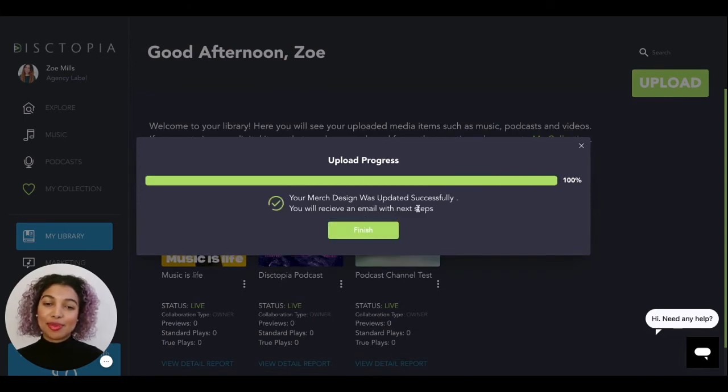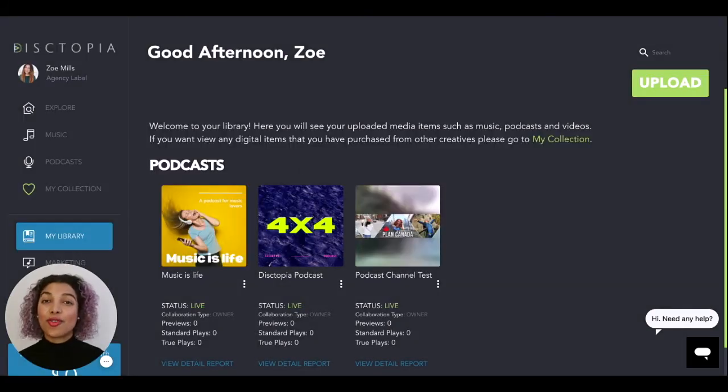Your merch design was uploaded successfully, and then you'll receive an email with the next steps. So just after doing that, check your email and you'll have all the details necessary to make your merch available to your fans. Now that we've gone over how to upload our content and merch, it's important to know how to change our password when we need to do so.